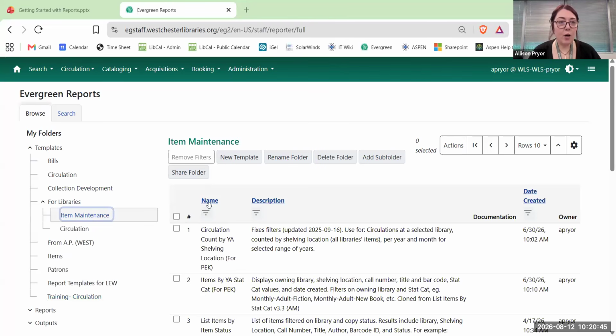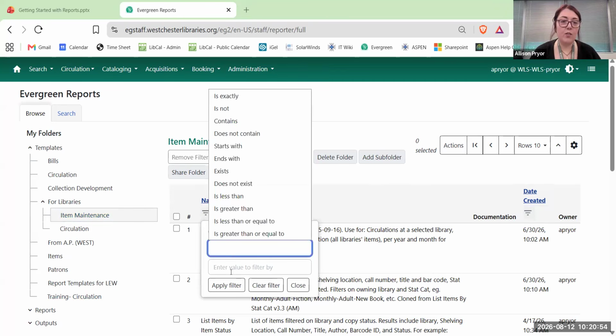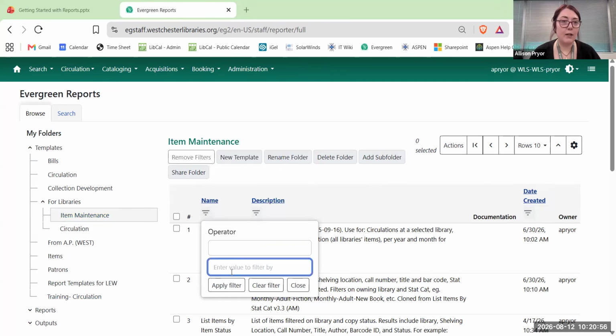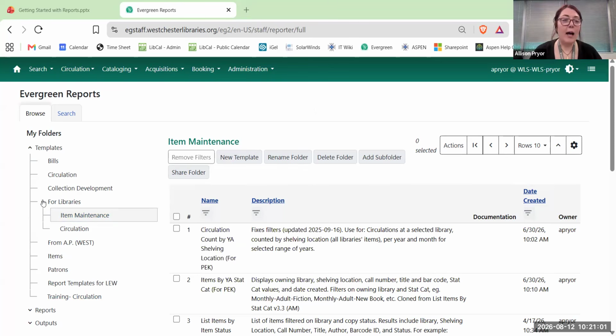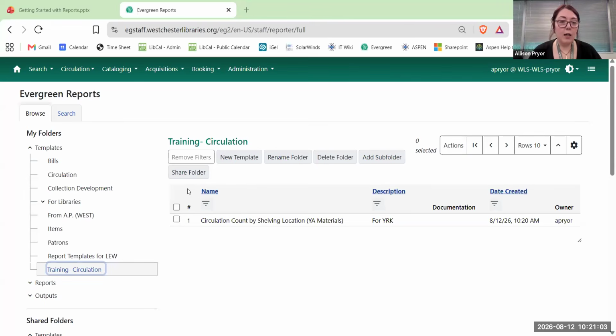you have ways of sorting this information. So you can sort it by name alphabetically or date created. And then there's also filters where you can specifically look for things by like name. So it's like shelving count or whatever. So as your template folders grow, it can be more complicated if you're not strict with the way you organize your naming.